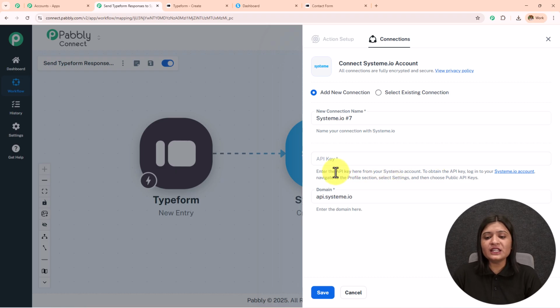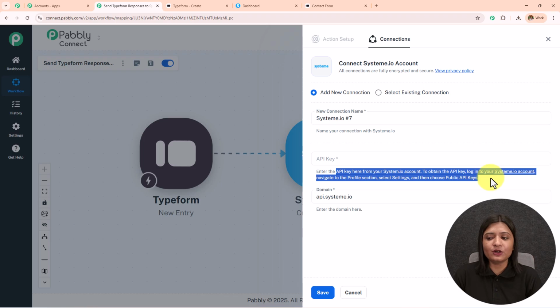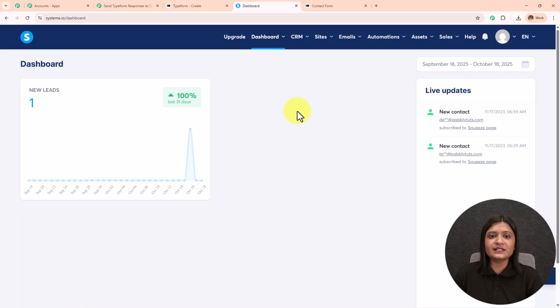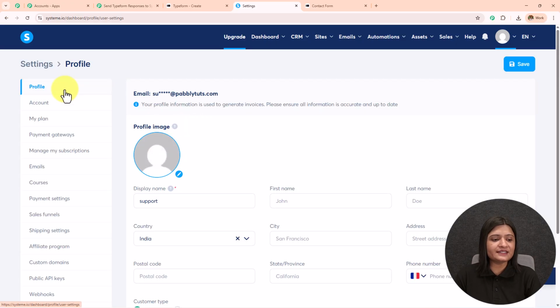So it's written, enter the API key here from the system.io account. To obtain the API key, log into your system.io account, navigate to the profile section, select settings and then choose public API key. So I'll move towards this dashboard of system.io. On the right top corner, I can see this profile. I'll go towards the settings next. Now on the left hand side, I have to search for public API keys, and here it is.